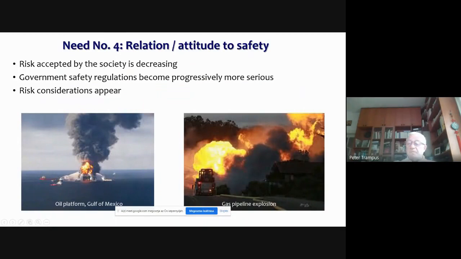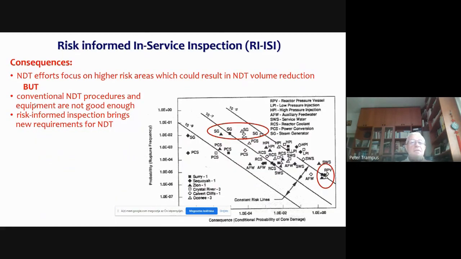I think this is a general process that the risk accepted by the society is decreasing. And at the same time, and as a consequence of this, the safety regulations became progressively more serious. And that is one reason that risk as a tool, risk considerations appear in the assessment. And the consequence of this is that the NDT efforts focus on the higher risk areas, which could result in the NDT volume reduction.